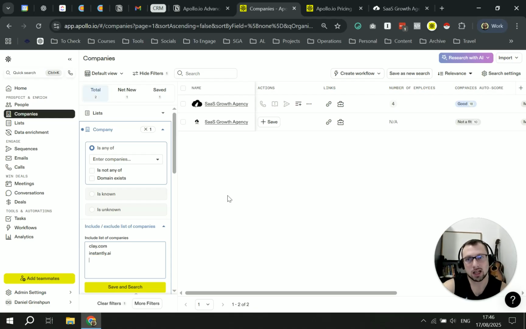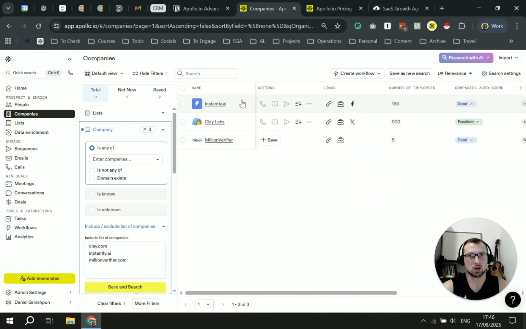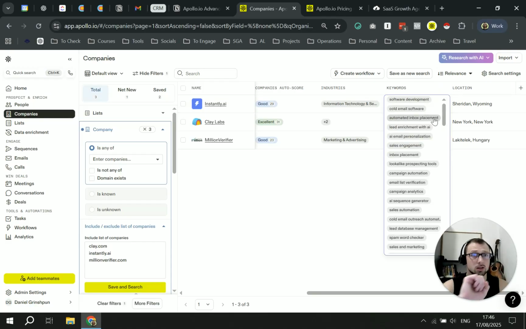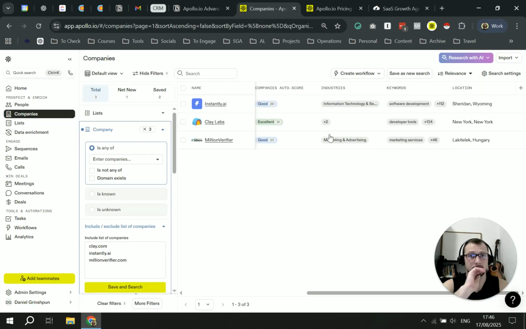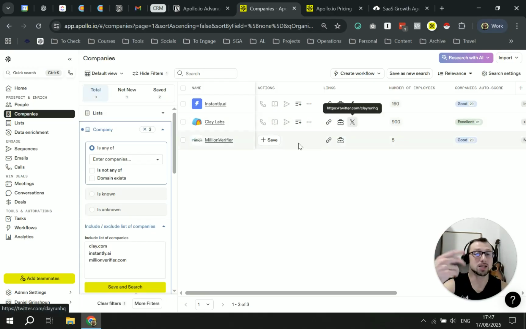So instantly.ai, let's do million verifier. Let's try this once. Okay, better if you have a list of websites. Cool. So we have instantly, we have Clay, we have all this stuff, and then we can check the keywords, which I'm going to cover later. Per tools, million verifier. Cool. So this is good if you have a list of companies and you want to enrich the company data, and especially then, do you want to find people in these companies?